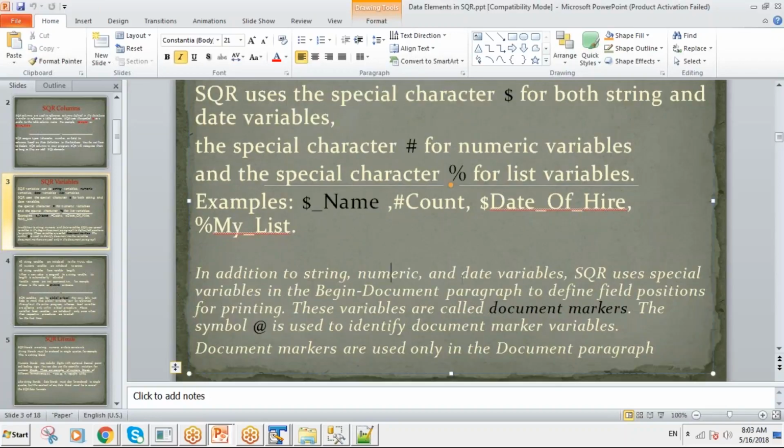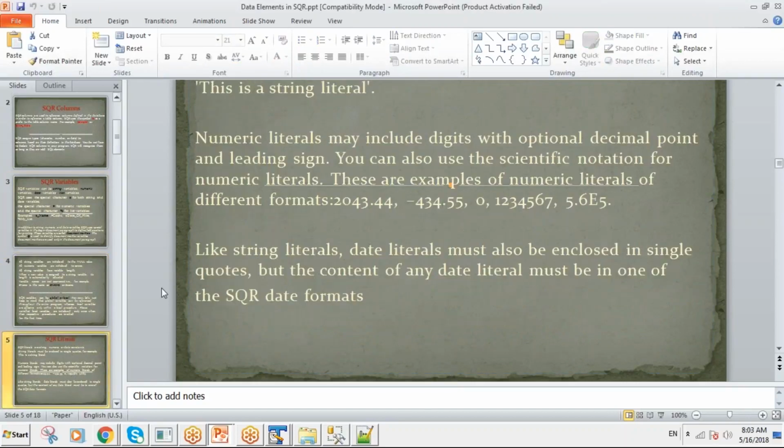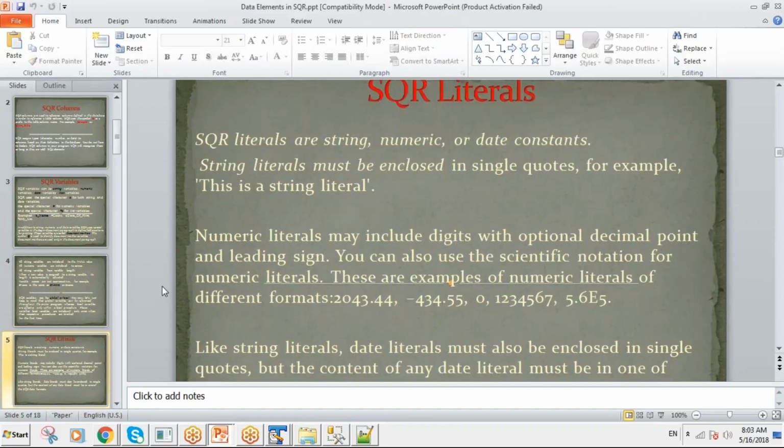In addition to the string, numeric and date variables, SQR uses special variables, document markers. I already discussed that with you. Next, and the last and final discussion, is the SQR literal, the SQR constant. It's a string constant, numeric constant, date constant.